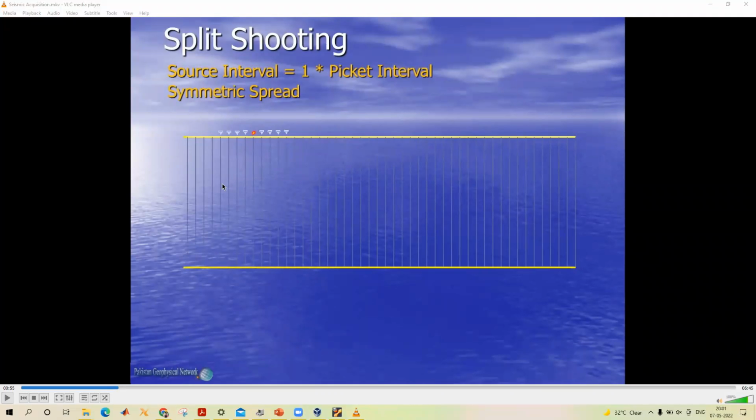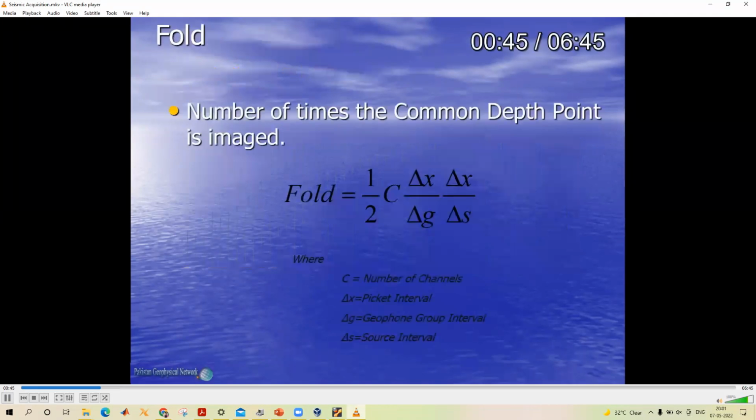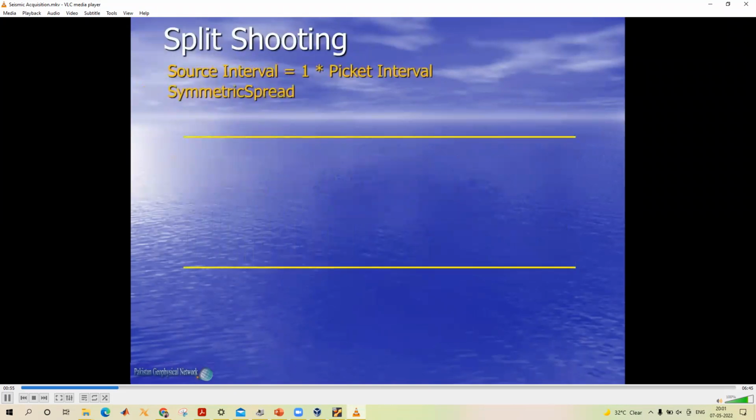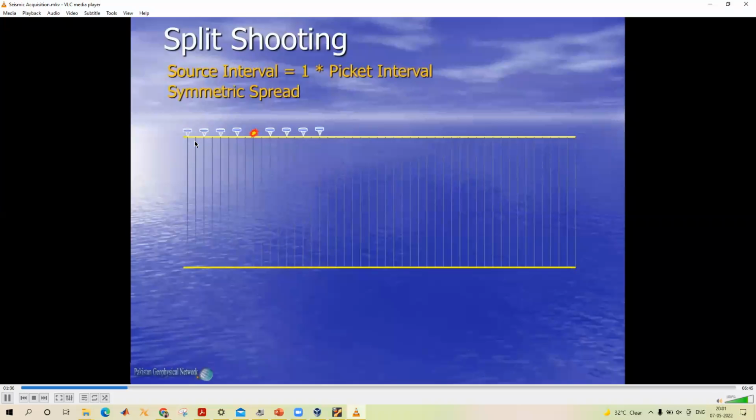See, this is an 8-channel. This is the formula for fold. And just for a normal understanding, I will show. We use an 8-channel geophone, and the source interval is 1 picket interval, like a symmetric spread. So it's called split spread or symmetric spread. In this, the shot point is in the middle, and an equal number of geophones will be on both sides. And you can see in this video how the fold is decided.